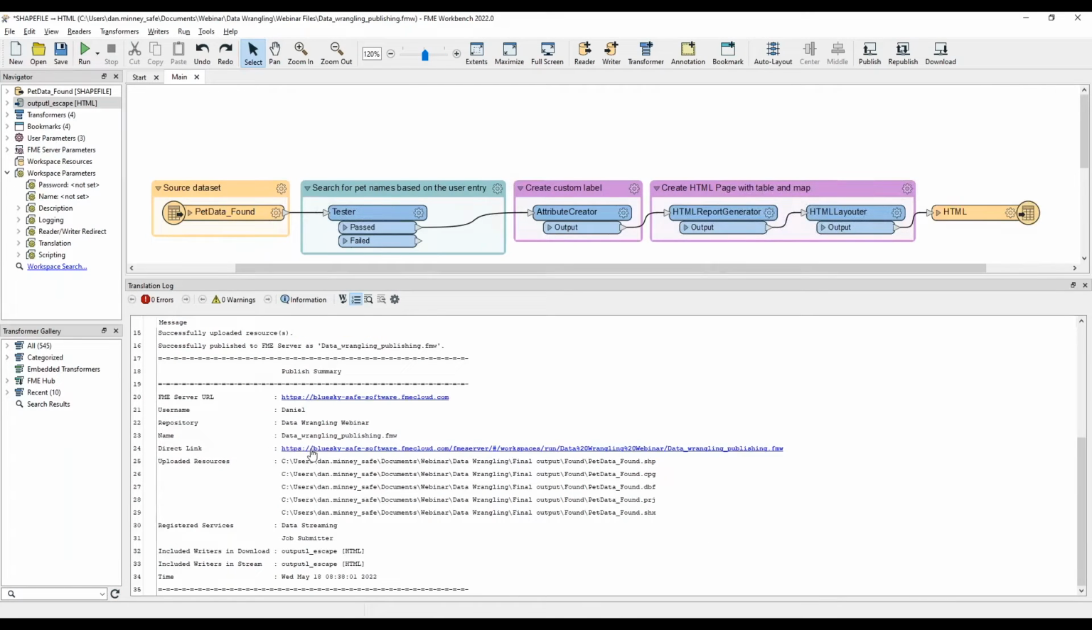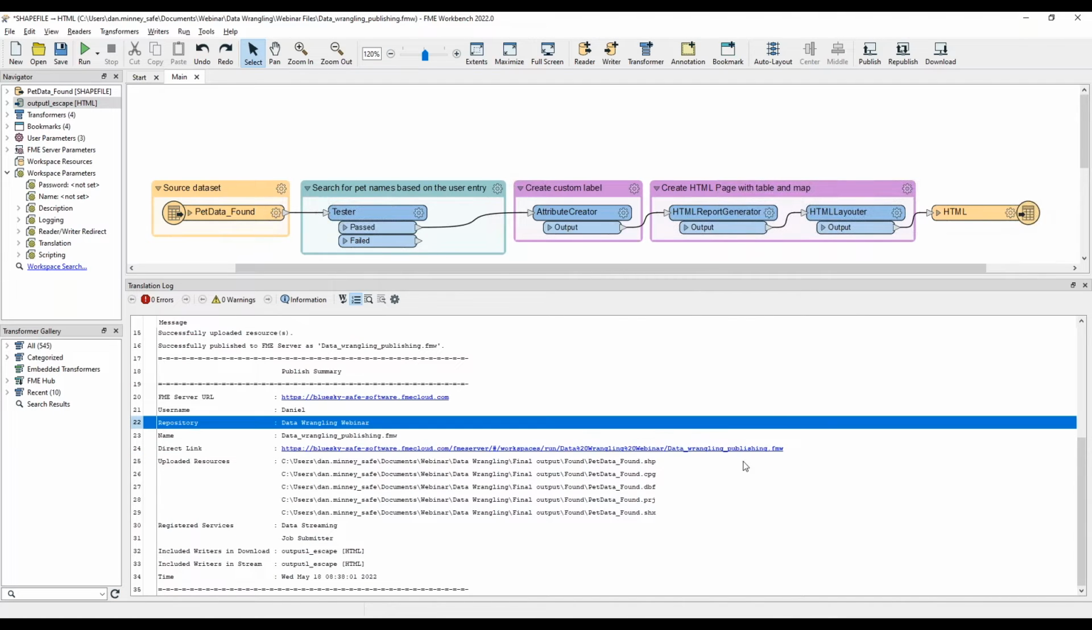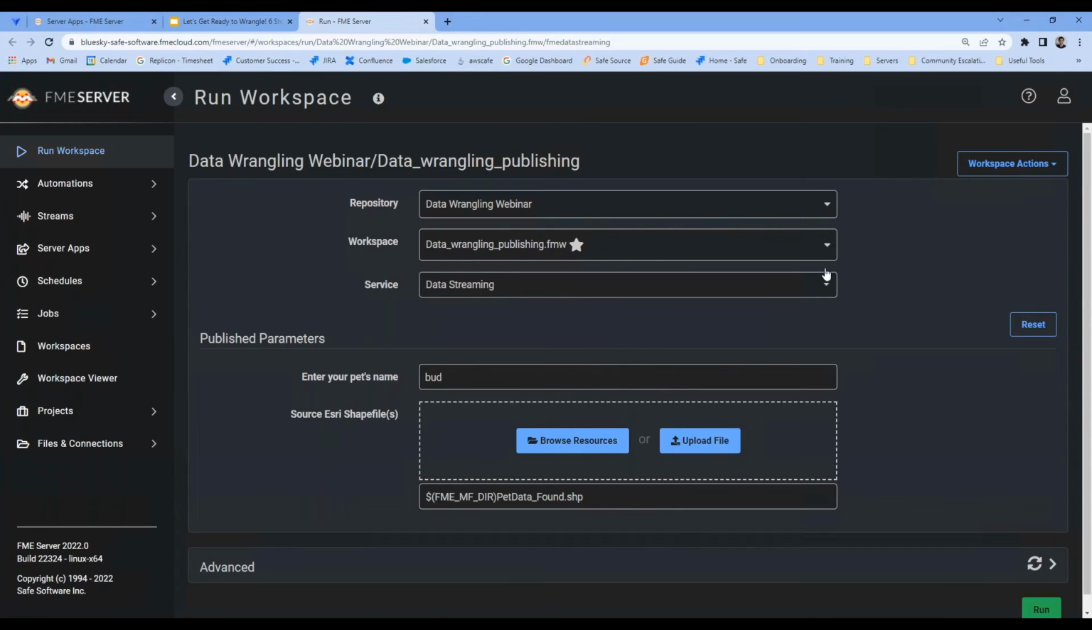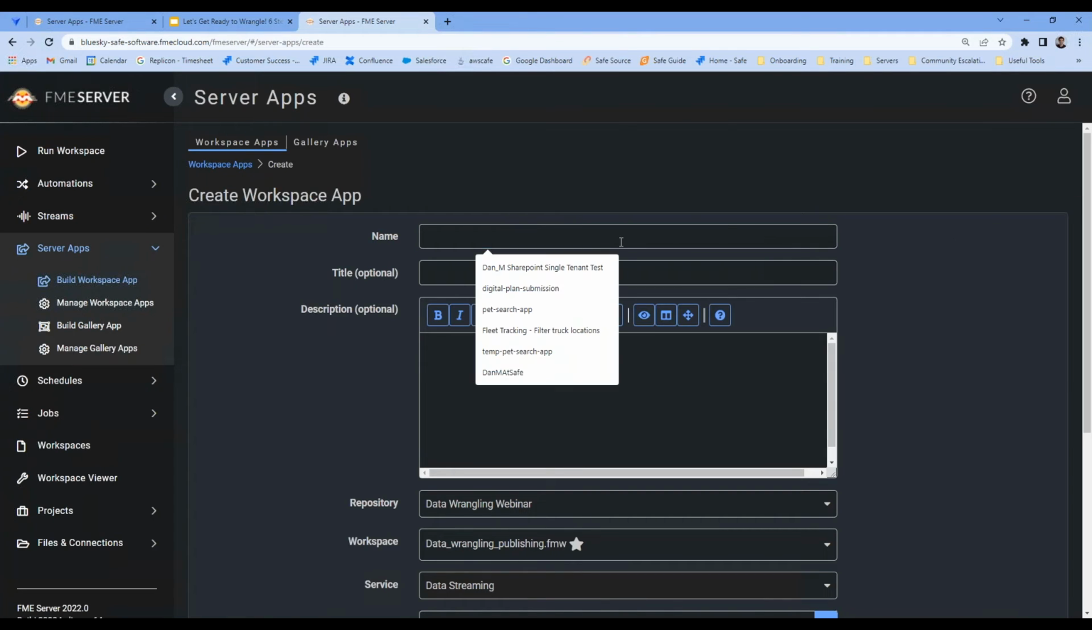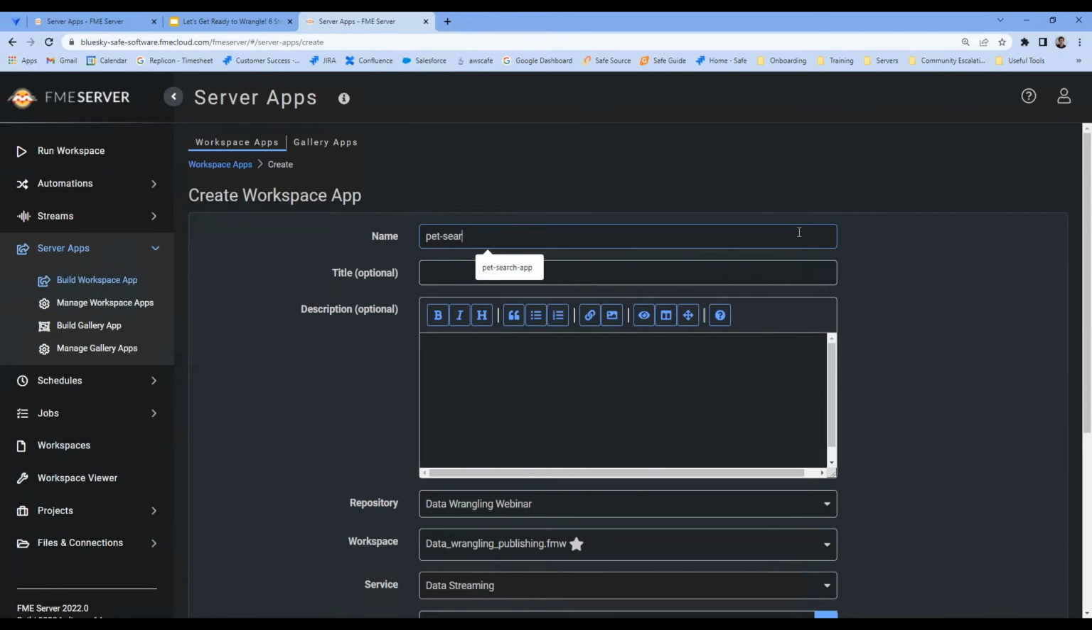And now you can see we've got a direct link to our page, and this shows up in our translation log. So I'm going to click that. And you can see we have our workspace here from our run workspace window. And we can actually use this handy workspace actions tab here to create a workspace app. So this is just an easy way to take that workspace that you published to FME Server and create a handy workspace app. We're going to give it the name Pet Search App. We'll give it the same name for the title.